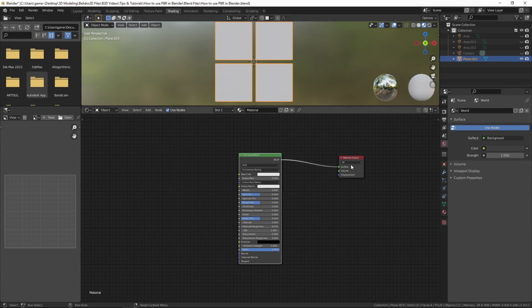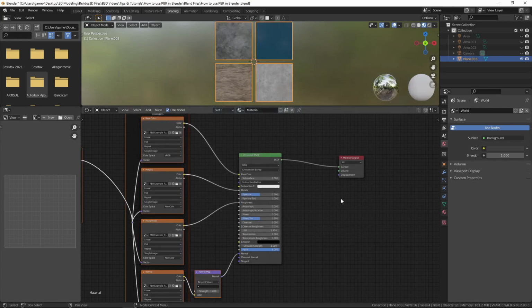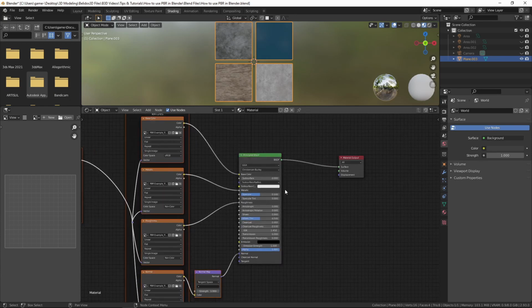I click on the BSDF shader. I press Control, Shift and T, and it brings up the file view. So if I go to my textures and I select all of the textures I want to bring in, it adds them to the correct nodes on the BSDF shader, all set up perfectly.